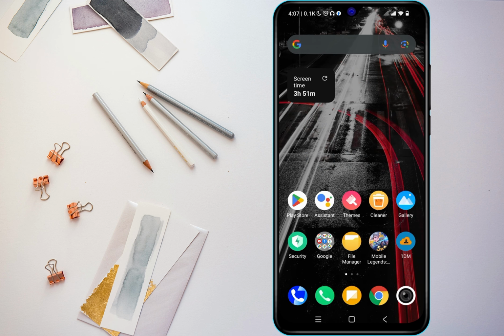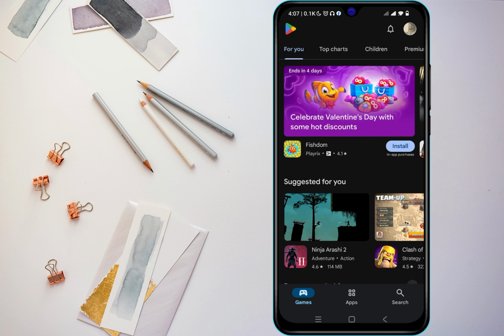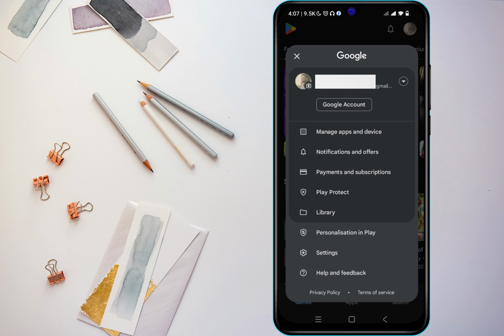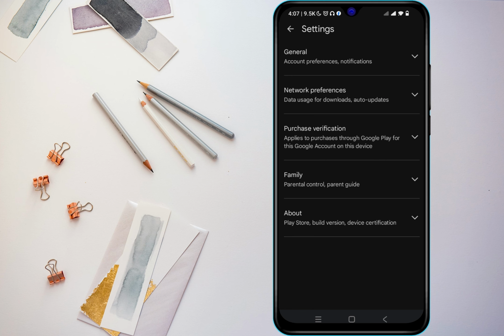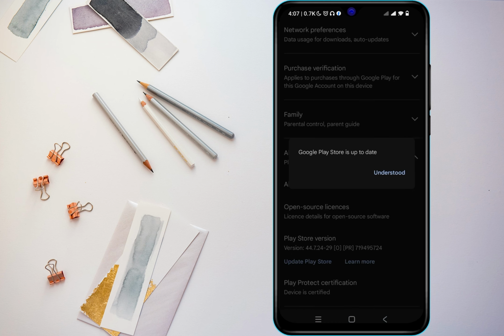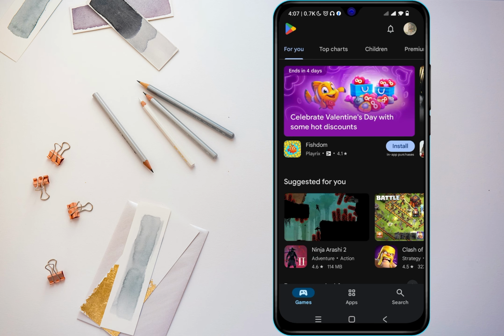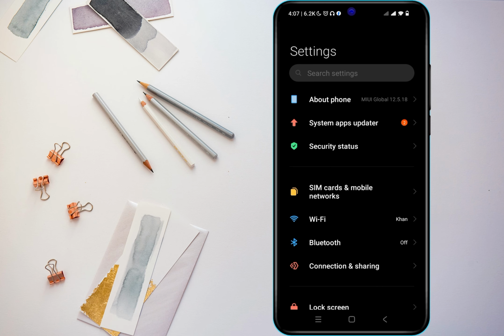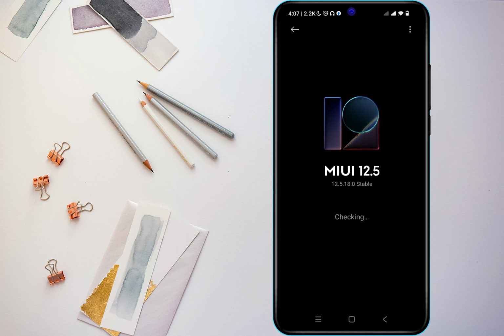Also, check if your Google Play Store is updated. Open the Google Play Store, tap your profile icon, then Settings, About, and Update if available. Ensure that your device software is up to date. Go to Settings, find Software Update, and install any pending updates.